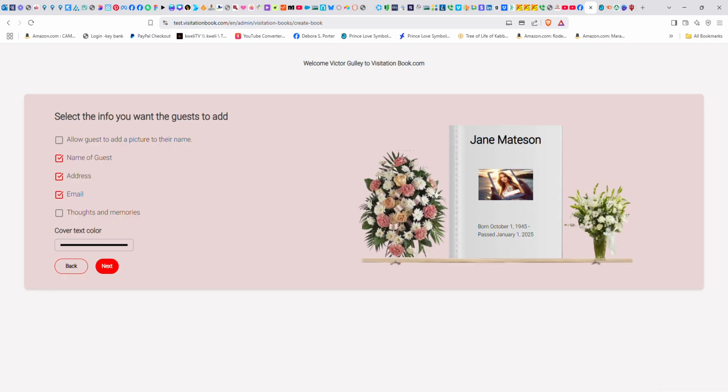And now we can select what we want the guest to add as far as a picture, as their information. You would like them to add a picture of themselves with the loved one, or just a picture in general. You like for them to add any special notes and thoughts and memories.